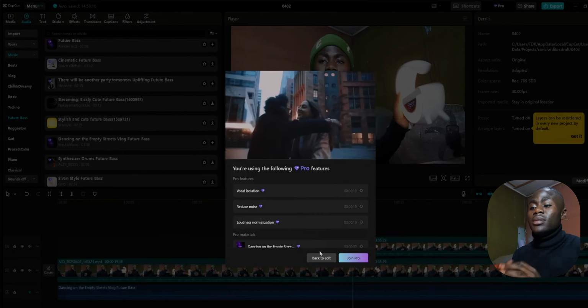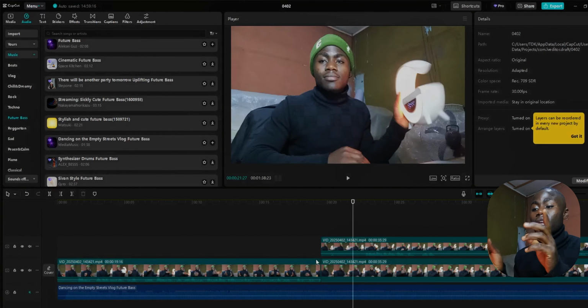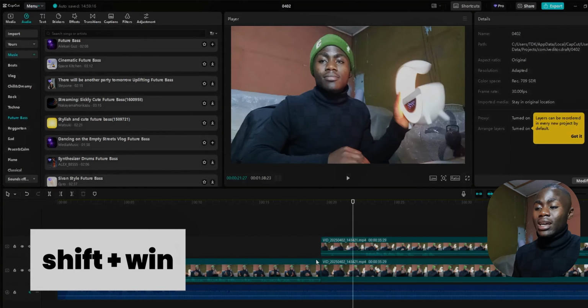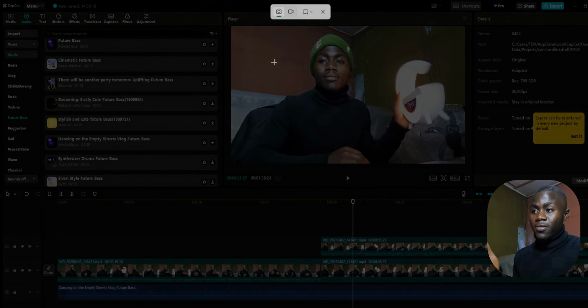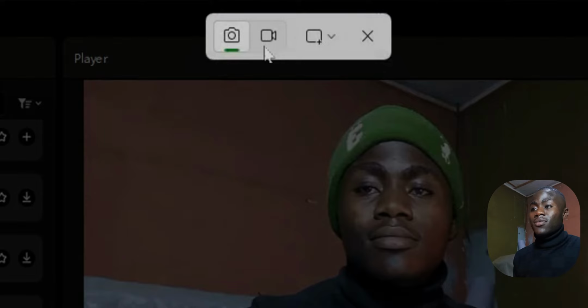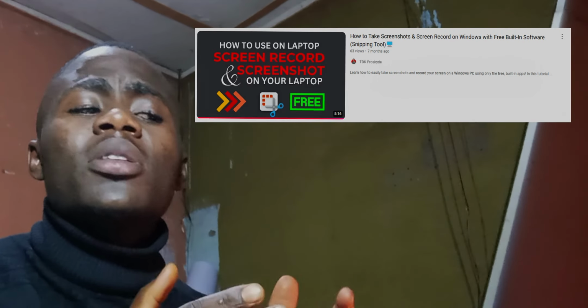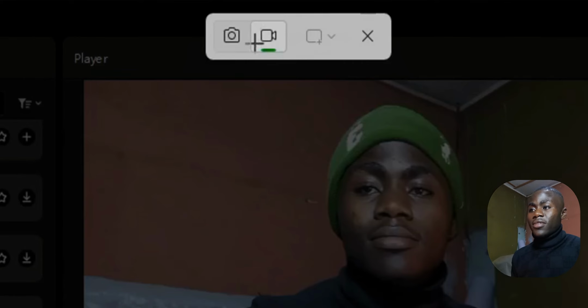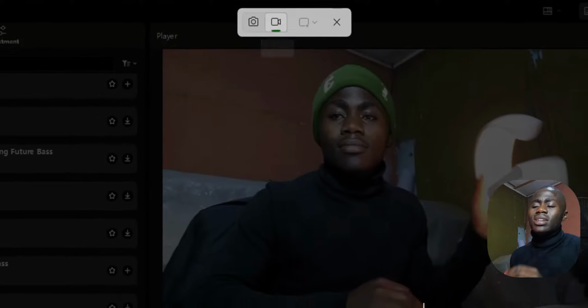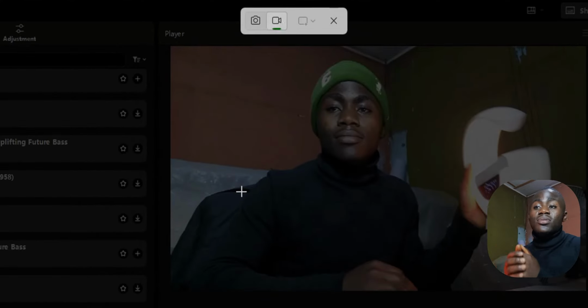So you just click on back to edit, and here's what you have to do. On your Windows PC, press the Shift, Windows and S key at the same time to launch the snipping tool feature. Now you're going to come up here to video. If you don't know how to use this snipping tool feature, I've actually made a video about it. You can check my channel for that video. So you click on this video icon here and just select a small portion of the screen to screen record.